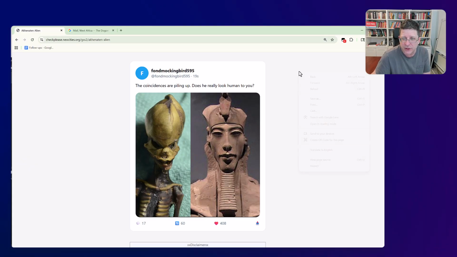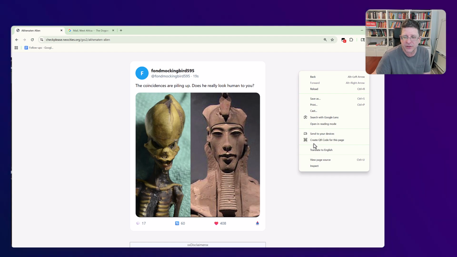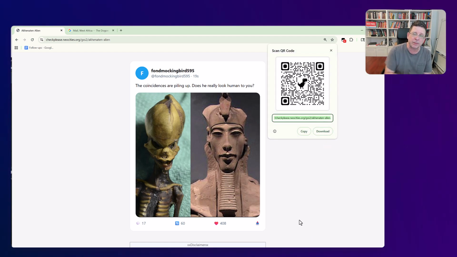If you go here and you right click, you can actually go to this option here, create QR code for this page. It will pop up a QR code right there. And then you just have the people in your audience point their phones at the screen, whatever the projector is, and then they will have the example right on their phone.